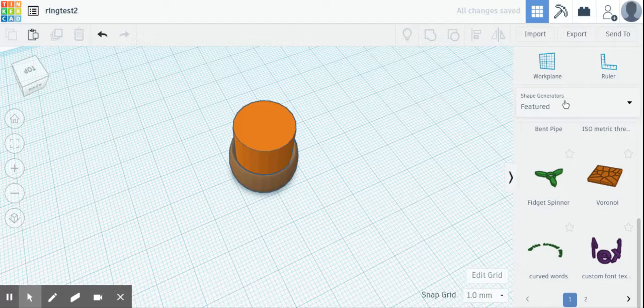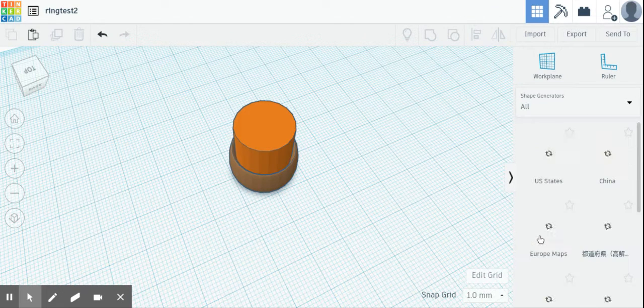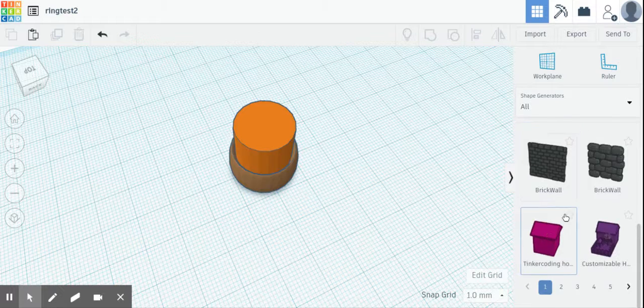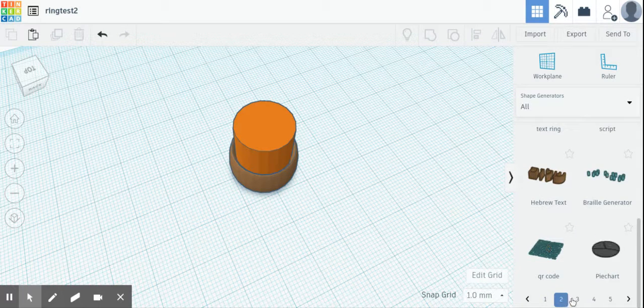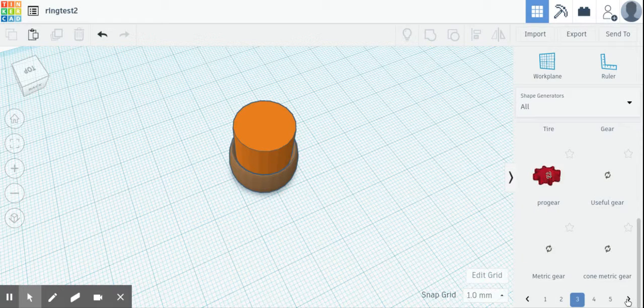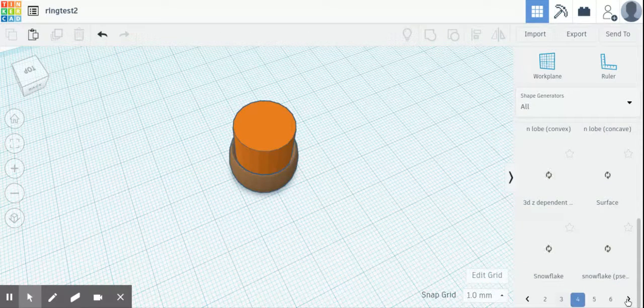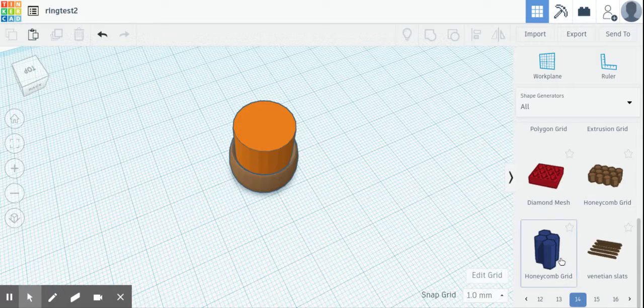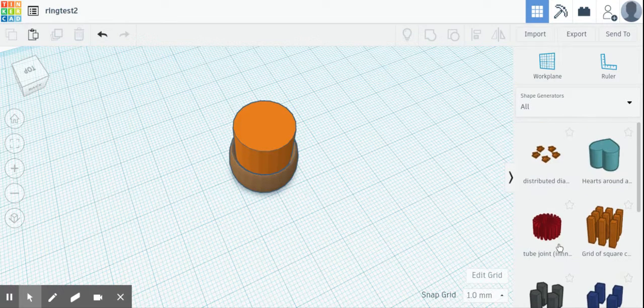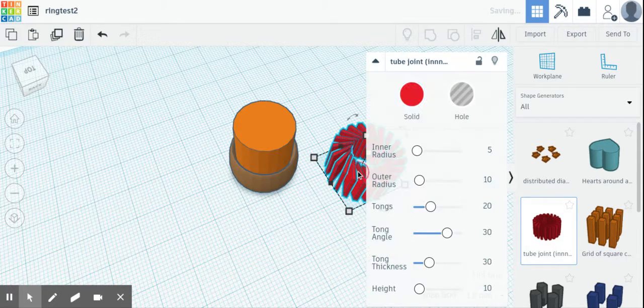I'm going to Shape Generators All, and there are a lot of circular shape generators that could add something nice to this. But one that I have in mind is all the way, oh my, this is going slow. I think it's page 14. Okay, yes, I used this tube joint thing on the last one. I think that was pretty nice. So I'm just going to drag that over here.